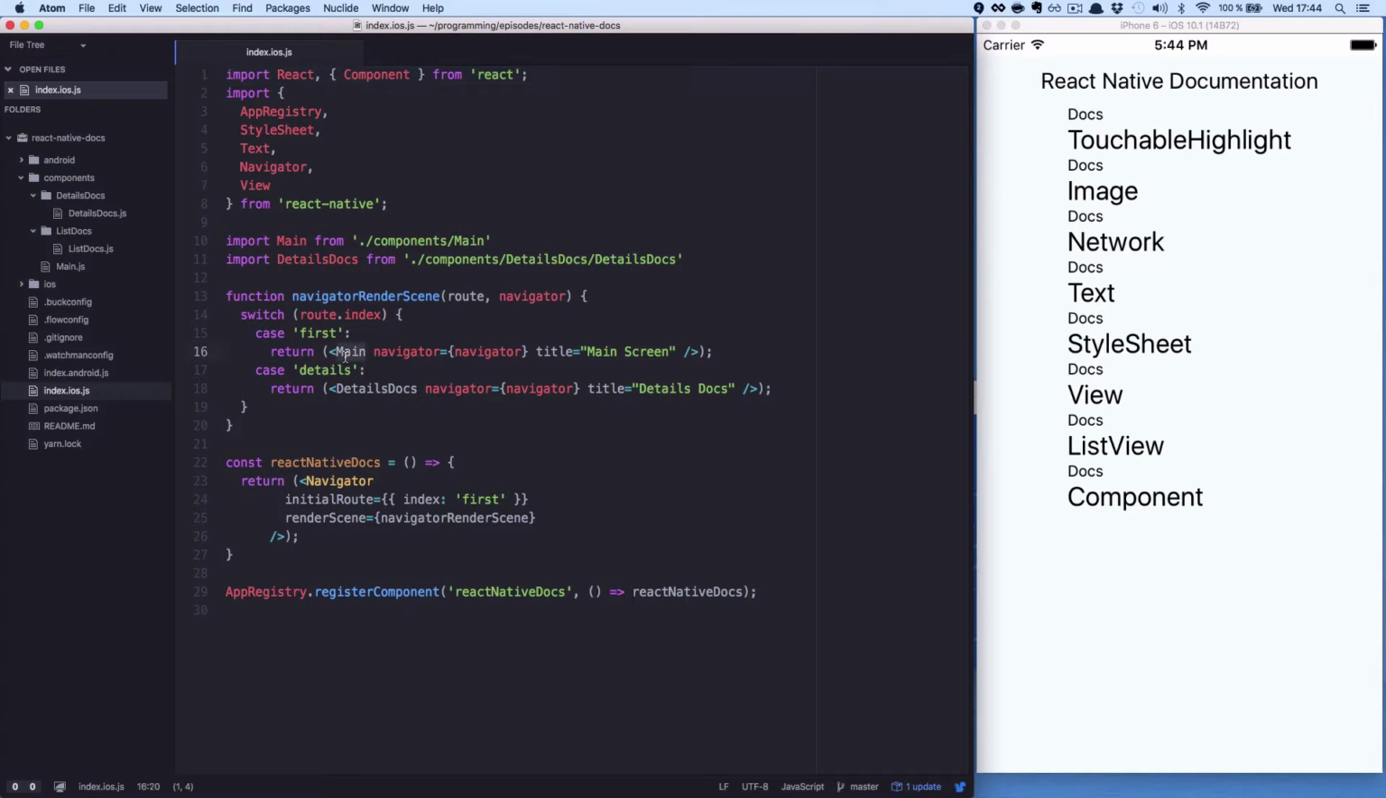As screens, we will have a main and a details doc. Main contains our list, and details should contain the component description. We are passing the main component as the initial route, where the key is first. Our React Native docs is a stateless component. Let's check the main component.